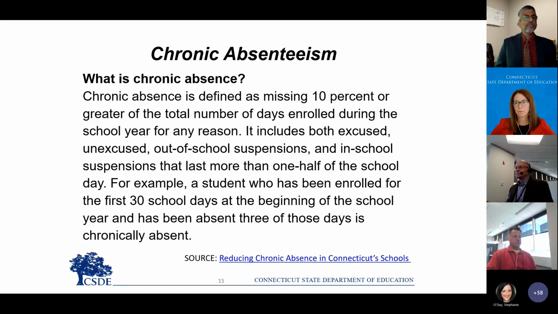But let's transition. It's almost 1:30. So Renee, I'm going to turn it over to you to take us into the next part, which is chronic absence, what it is, where it comes from, and what districts can do to make sure their data are accurate. We have a definition of chronic absenteeism on this slide, but this is not new.